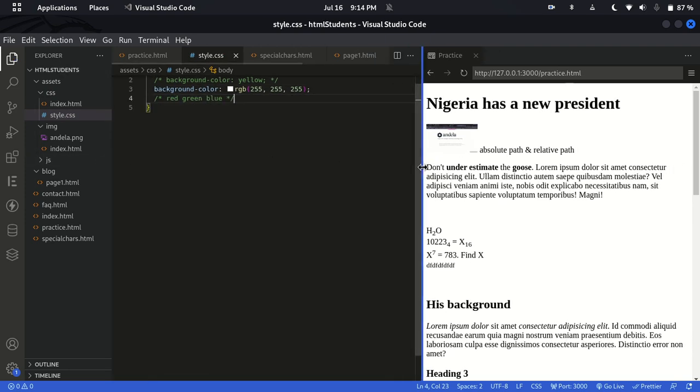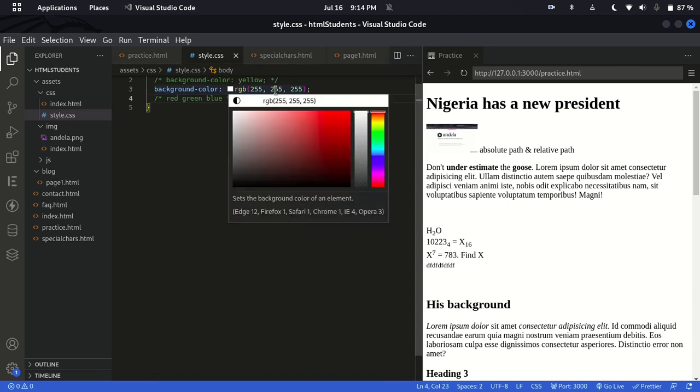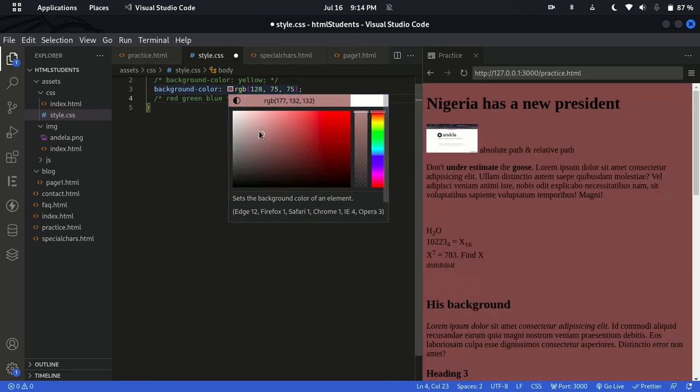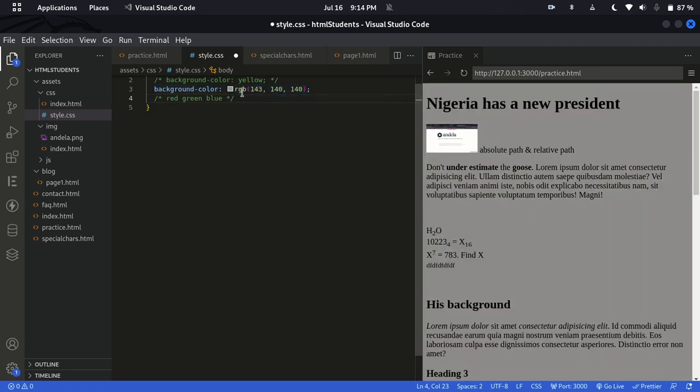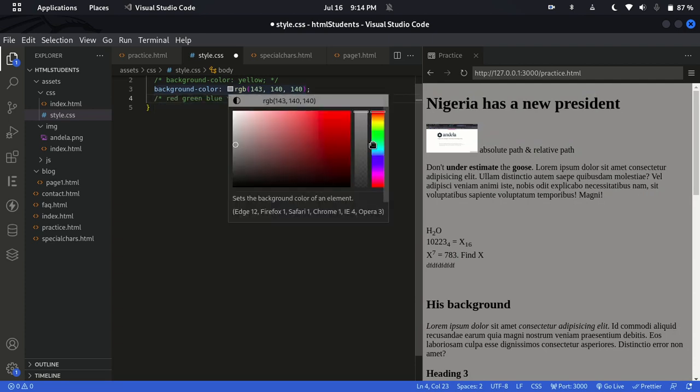If you are using VS Code, if you hover on the color, you can also change it a bit as you wish. You can just drag across this part. If you also look at the other part, you can change the color as well.